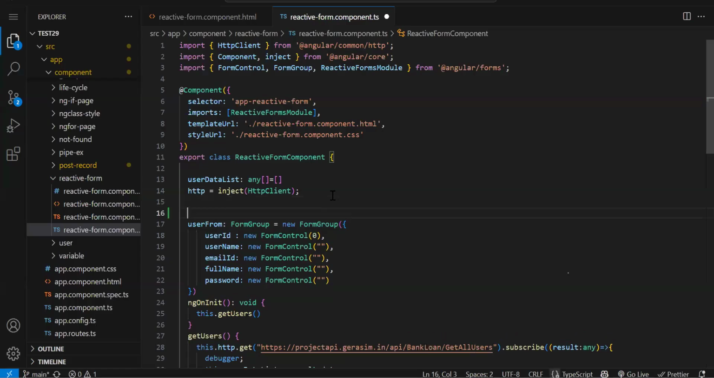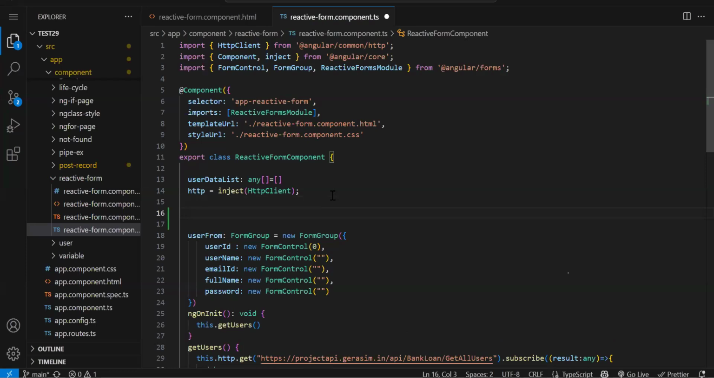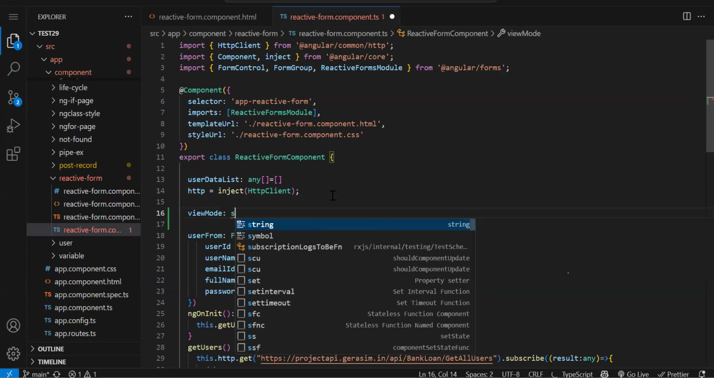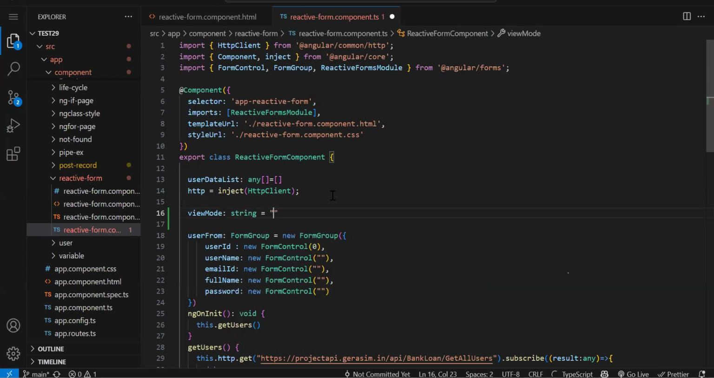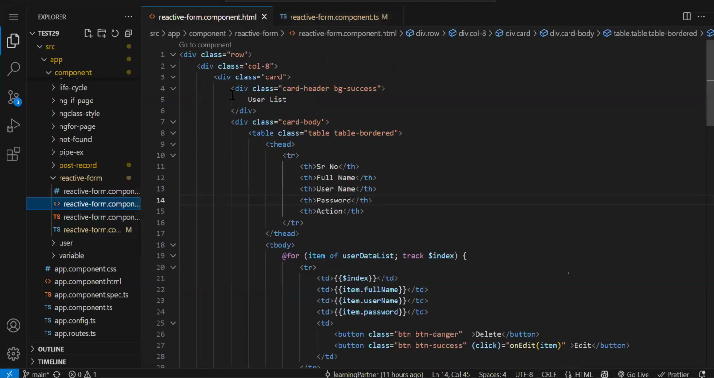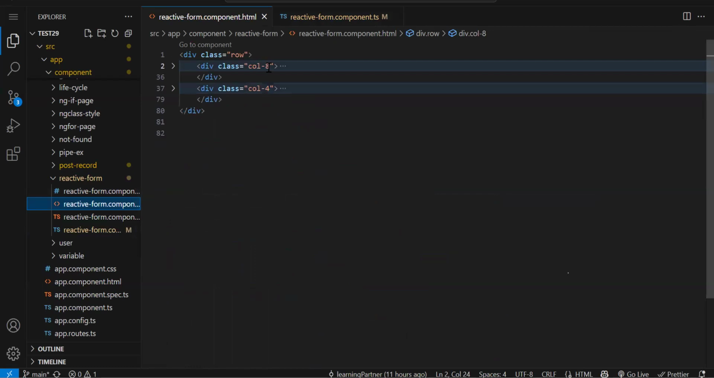So here, in the previous video, we created a Boolean variable. Let's say here we will create a string variable, viewMode of type string, and by default I'm assigning the list value. Okay, so I created a variable viewMode. Now in the UI we have two columns, and both will have col-12. Okay, now see what happens.